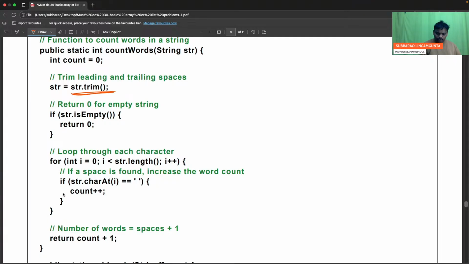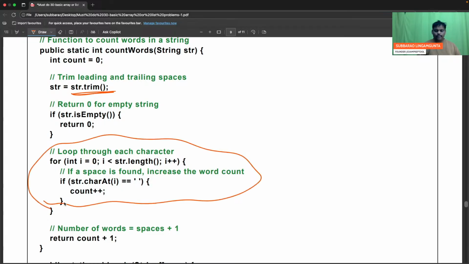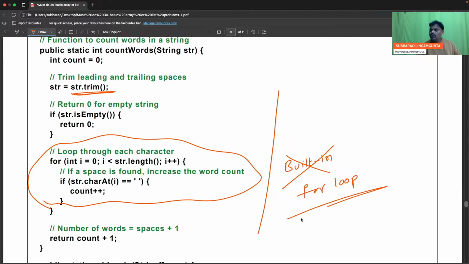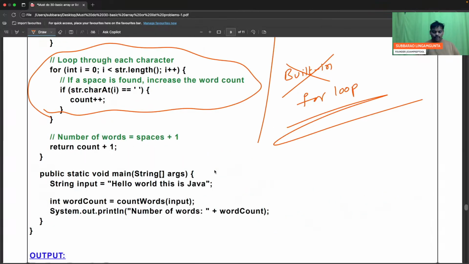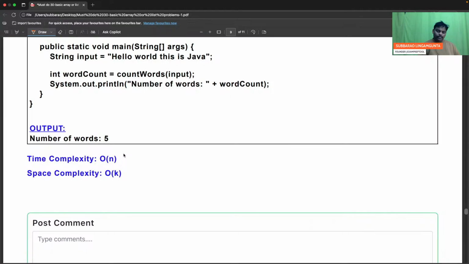Otherwise, see, for loop, same story. As I mentioned to you, one for loop you can use. If you don't want to use built-in functions, then use a for loop. Every programming language supports some functions. If you don't want to use a built-in function, just use one for loop. That's more than enough, right? Then time complexity becomes order of n.